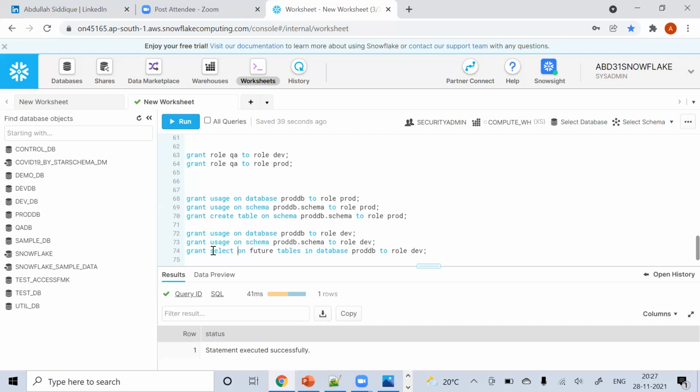But this means that even tables which are not created now, if any table comes in future, this dev role will have access to that particular table also. So you don't have to keep track every time you do a release. If there is a new table, you don't have to give the select grants to the team again, whoever requires those privileges, because you've already said that future tables will be accessible to this particular role or this particular team. Okay, so that's what he has done. This is a separate privilege set he's giving to dev. Done.